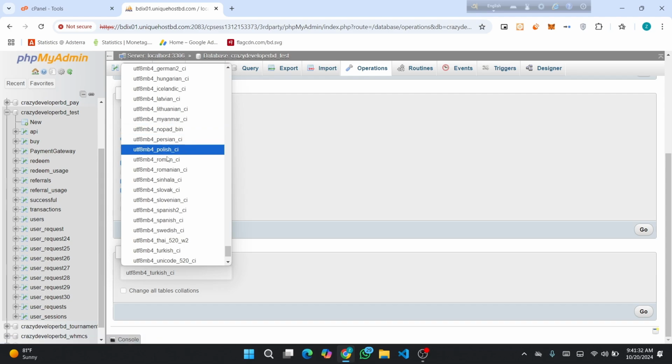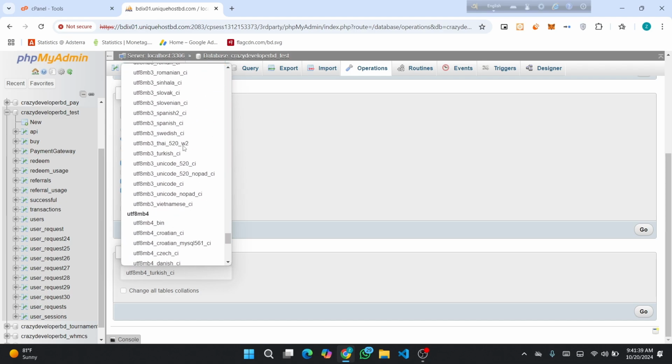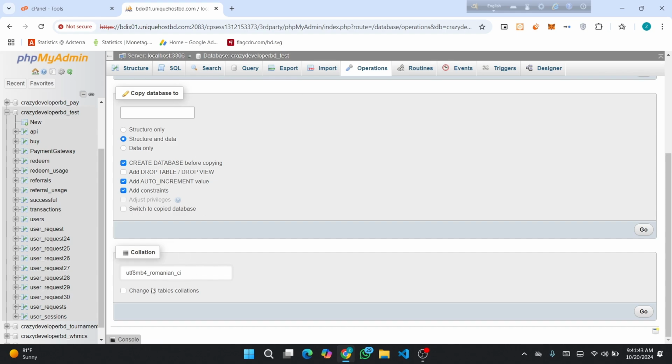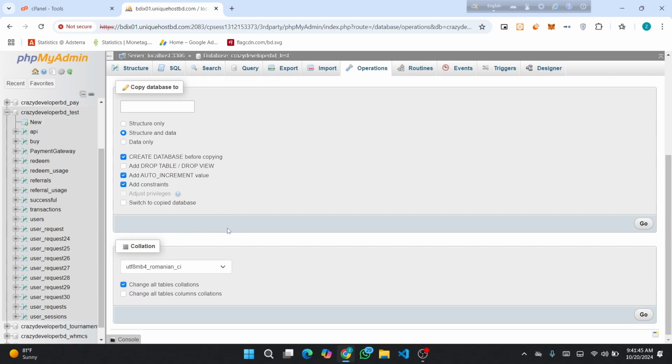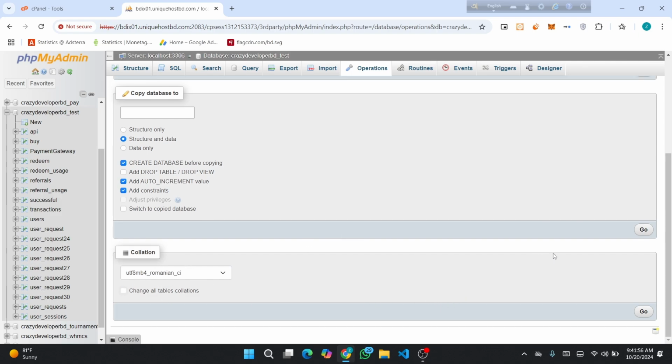Here you can change your database collection which you need. You can select any collection. I am selecting randomly. Then you can select here change all tables collection for changing this collection for every tables which has been created, or you can unselect this. Then you have to click on go. Then you can see your SQL query has been executed successfully.